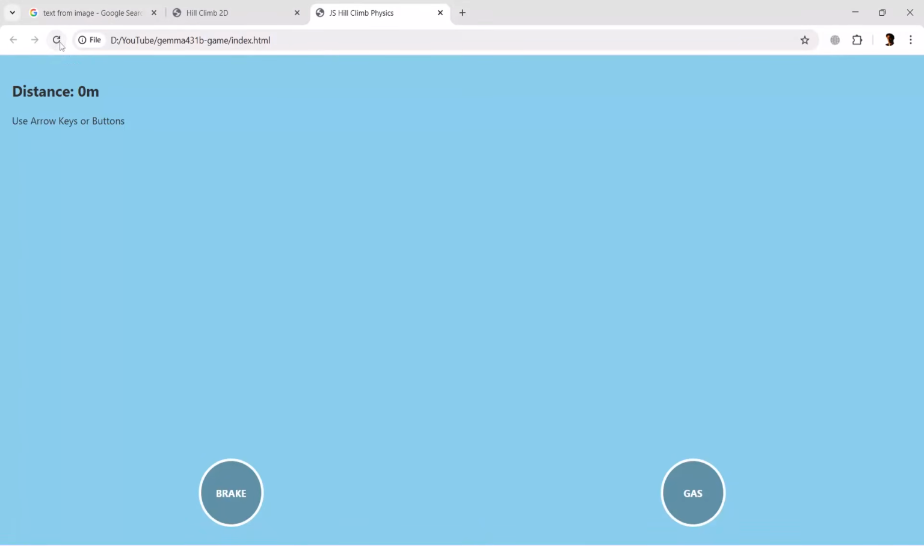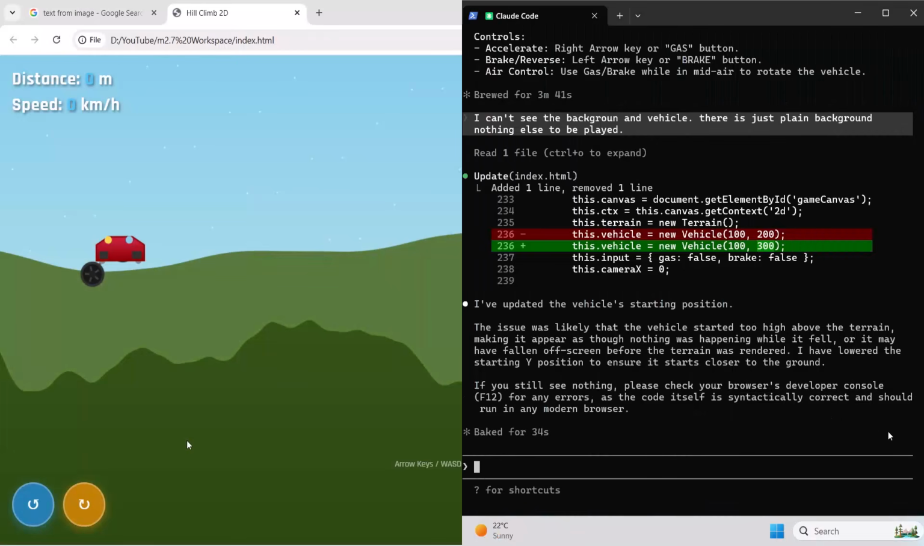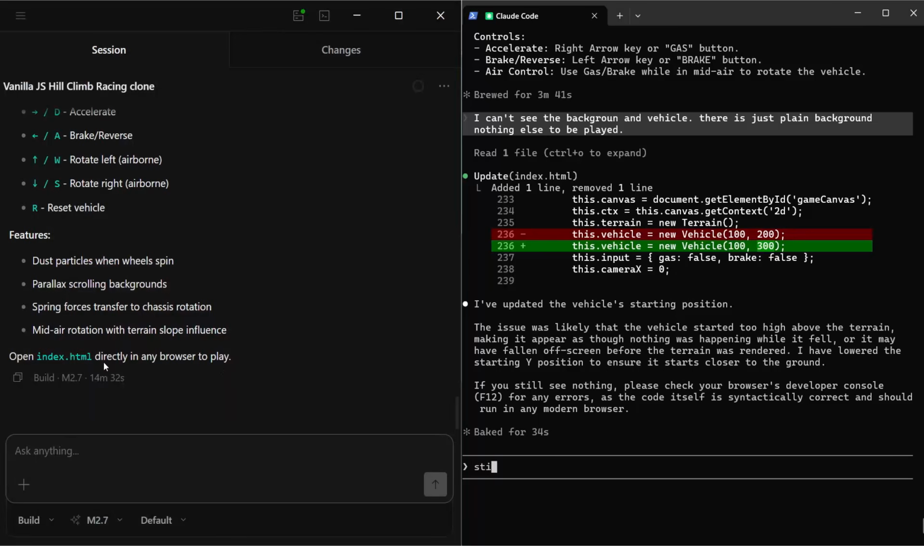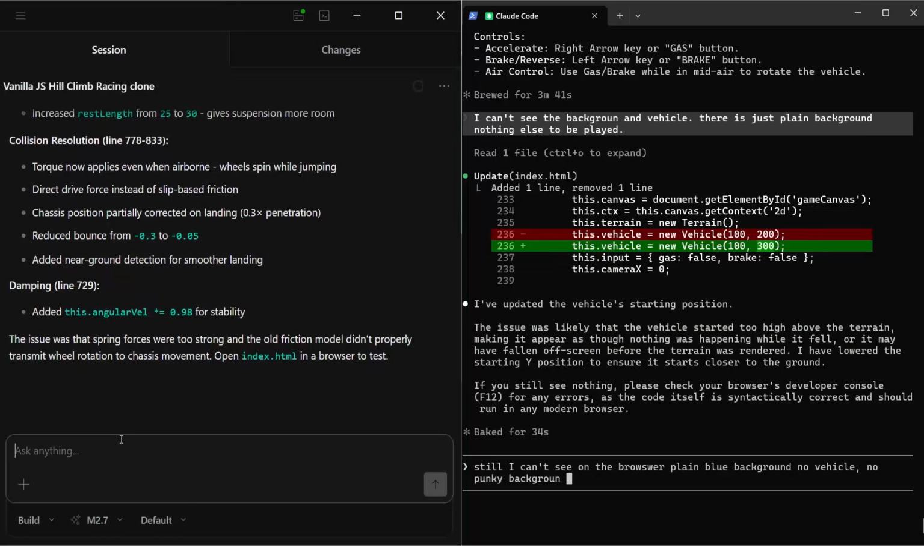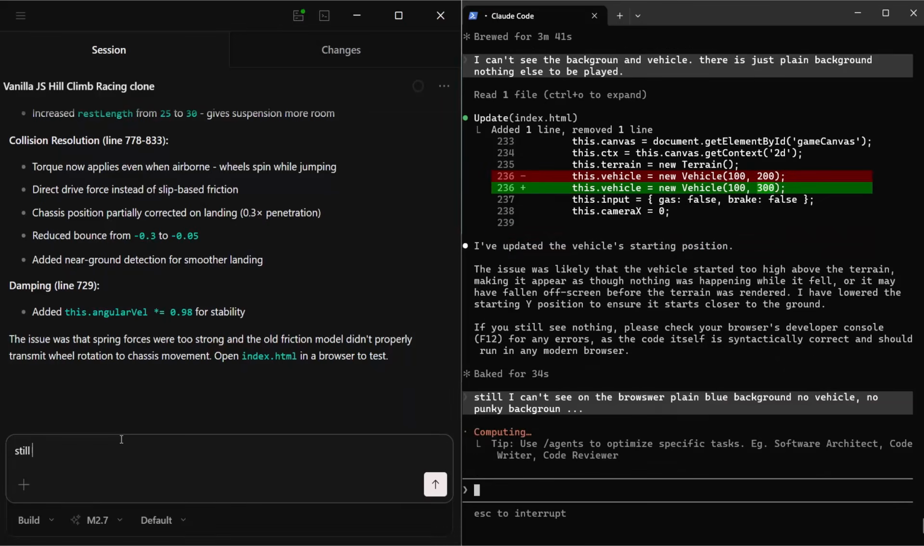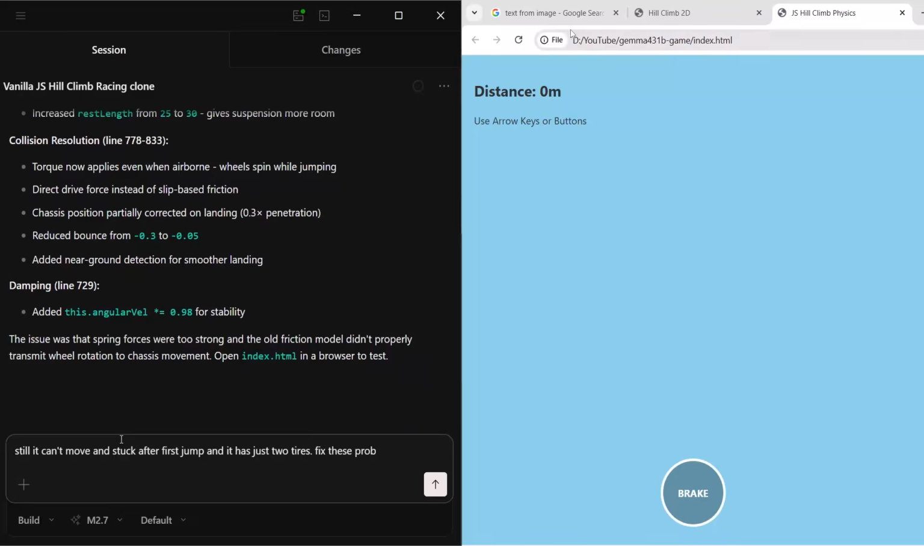Now let's come back to the Gemma 4 result. I asked Gemma 4 and it is again the same as it was before. So let's fix both problems. I asked M2.7, and the M2.7 result is again like it was before. Just one tire is going behind from the vehicle, so nothing else is happening. Let's ask Gemma 4. Still I can't see anything, there is just a plain background.